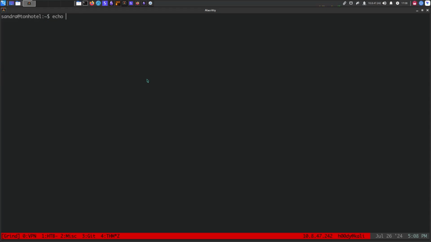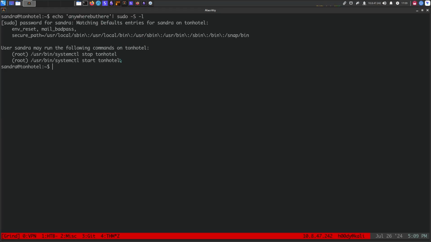Wow, we can do, let's do sudo -S -l. So this time sudo will just directly take the password input from the command line if we specify -S. There we go. Okay, so we got sudo permissions to stop the hotel website.